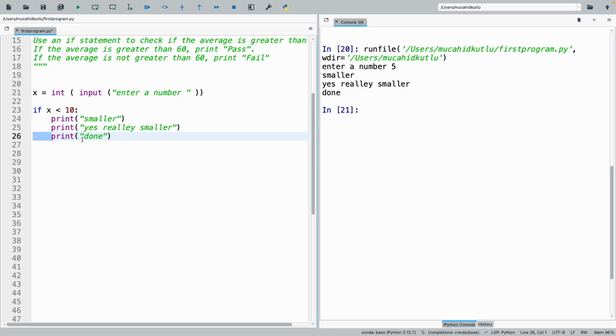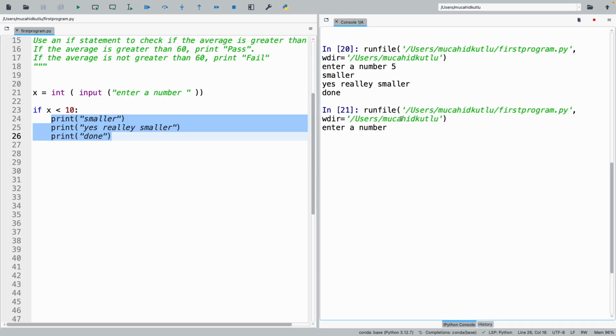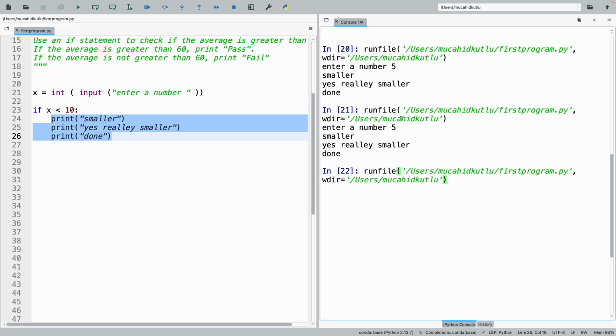Then the meaning of the code is changed. Now this print done message becomes a conditional statement because it is vertically aligned with all of these other print statements. So when I run my code and enter 5, it will now run all of them. But when I enter again and hit 15, it will run none of them, because now done changed to a conditional statement. So in short, spaces have a meaning in Python. You cannot use them as you like.